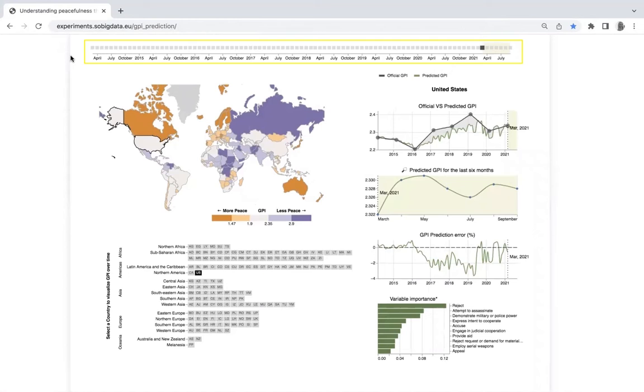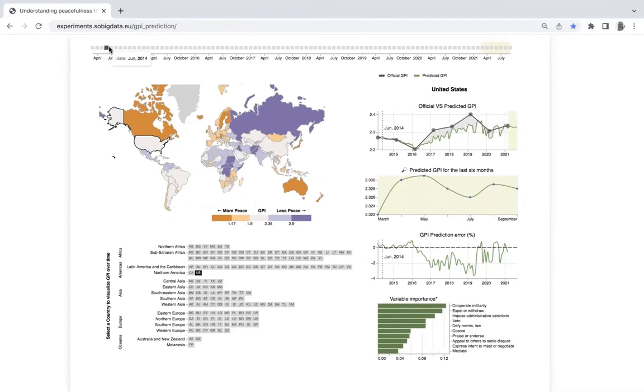On the top, we see the timeline selector. The map is the geographic distribution of the GPI at the selected time instance. Moving the mouse on the timeline selector, you can see on the map how the country's peace levels change from month to month. The most peaceful countries are colored with dark orange, while the least peaceful countries are colored with dark purple.